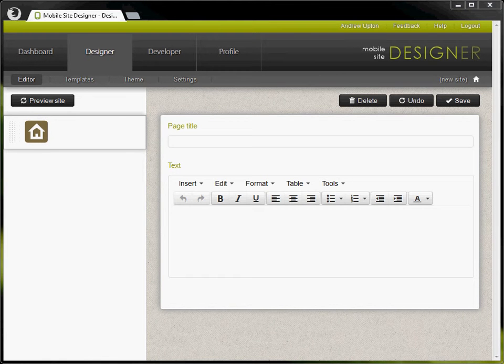This video tutorial entitled Hello World will help you get your very first website off the ground. When you've logged in, please click on the Designer tab and ensure that Editor is highlighted in the navigation here.